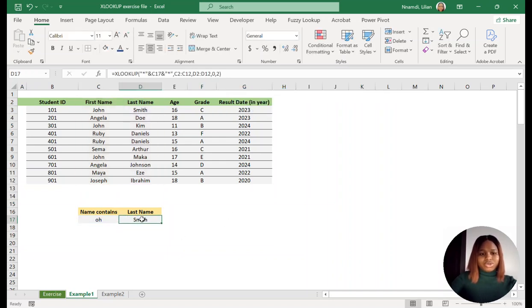So now we have 2 and we have our value, which is Smith. As you can see here, we can confirm that the first name John contains OH. In this case, XLOOKUP is giving us the first match, because if we look at the first name, we can see that there is another John here with the last name of Kim. So why didn't we get this instead? This is because XLOOKUP gives us the first match.